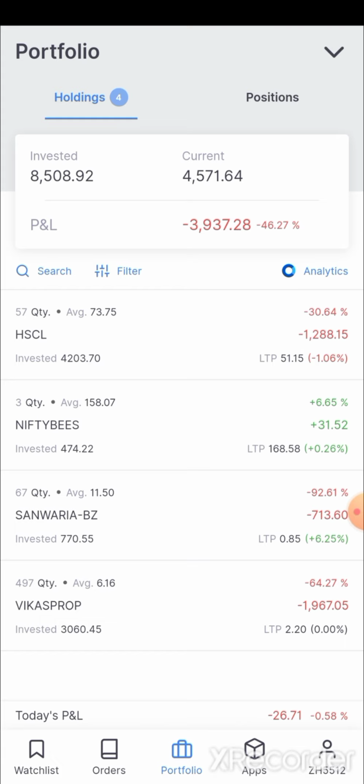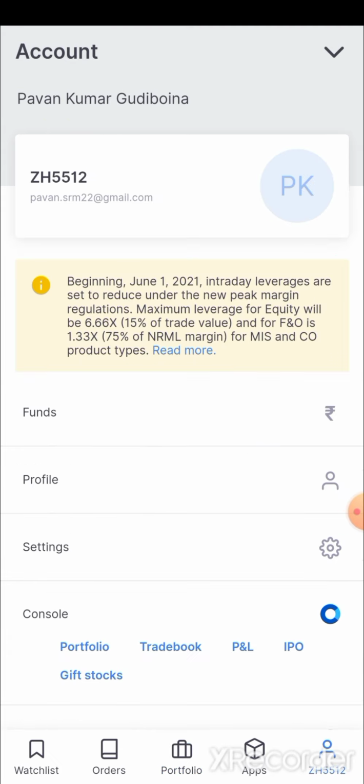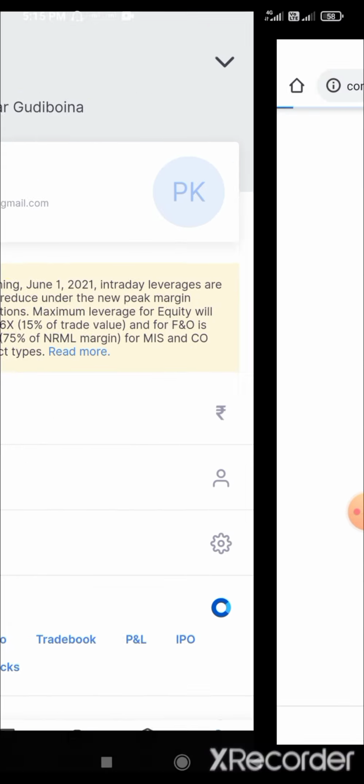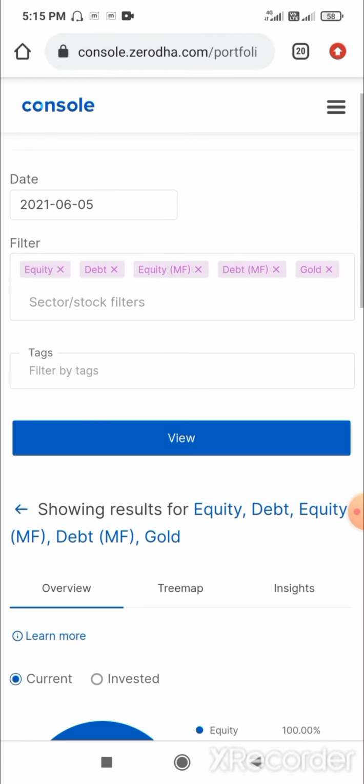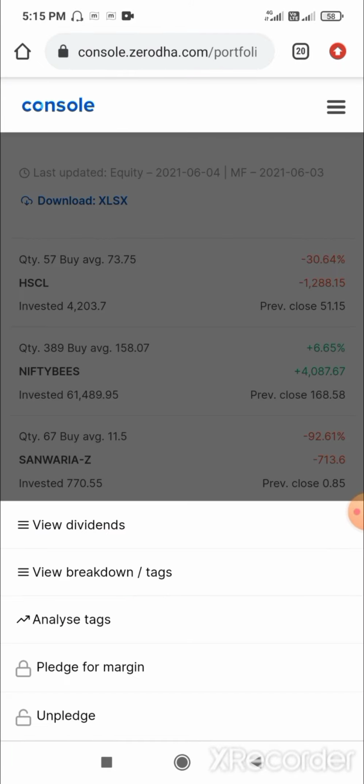And one more thing I want to cover, that is the last point. If you buy any share today, you cannot put that share as collateral immediately today. Only when that share comes into your demat account as a holding, then only you will be able to pledge it.